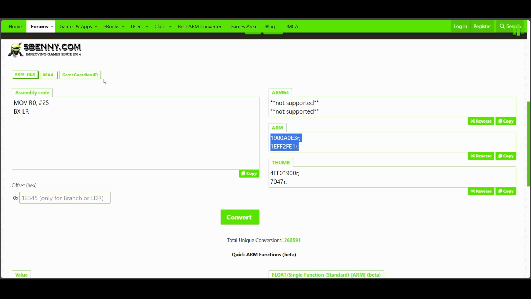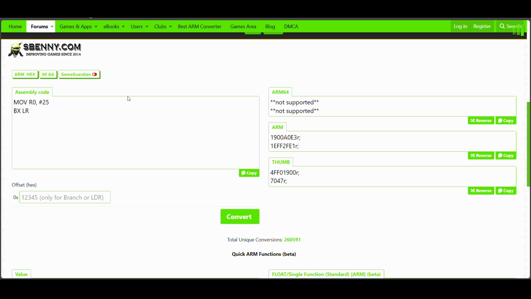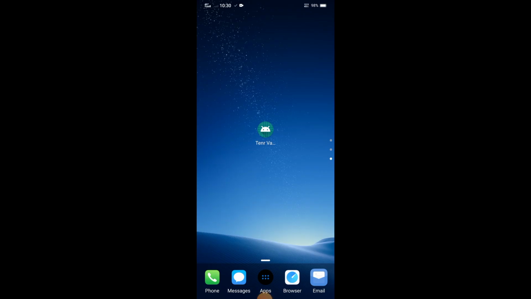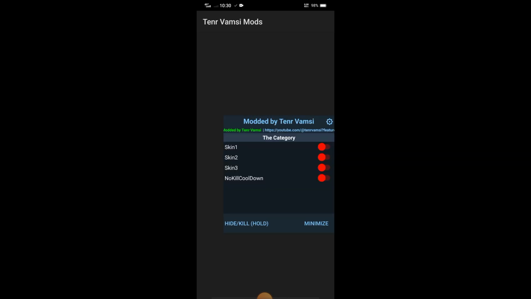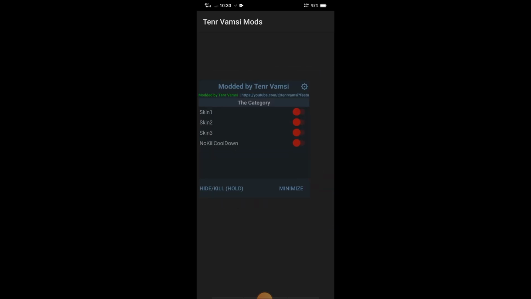Now that we know how to find offsets and write hex values, let's move on to the final step, adding offsets and hex values to our mod menu to make it work. See, this is our mod menu from the previous video. This was created for the Among Us game. Someone requested me to show how to add offsets and hex values for Subway Surfers.